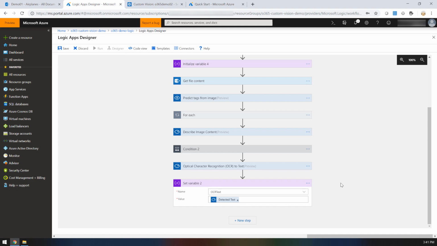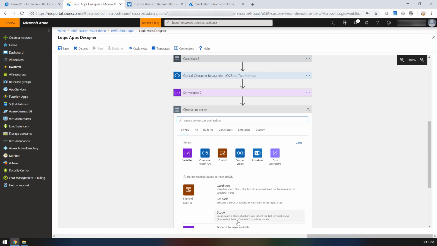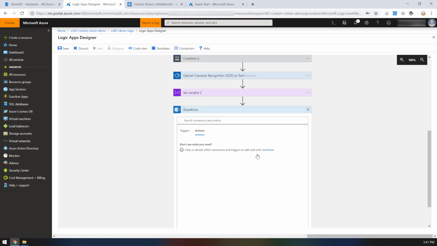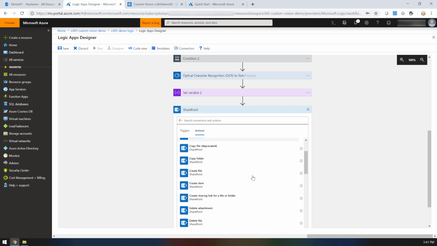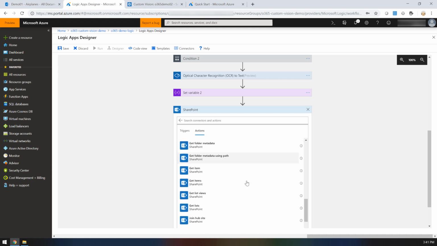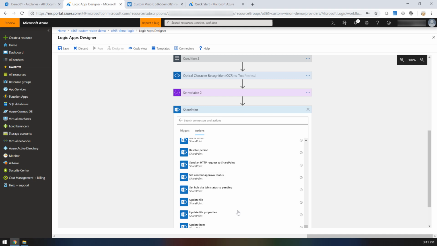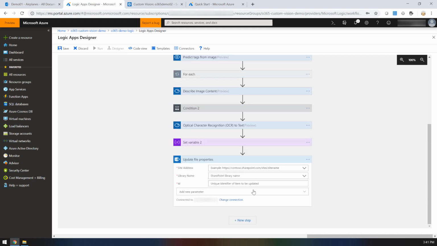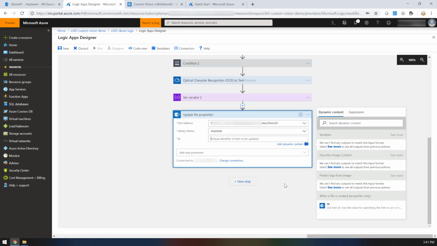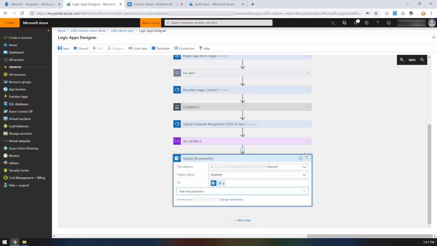Right, so at this point we have all the information that we need in the Logic app. The only thing that remains is we need to write this back to SharePoint, so I'm going to choose SharePoint, and one of these options will be to update file properties. Choose the site name, which it already knows about because I've already loaded it, and the library, and then the ID. So the ID I'm going to use here is from the ID, and then I get to choose additional parameters that I want to populate.